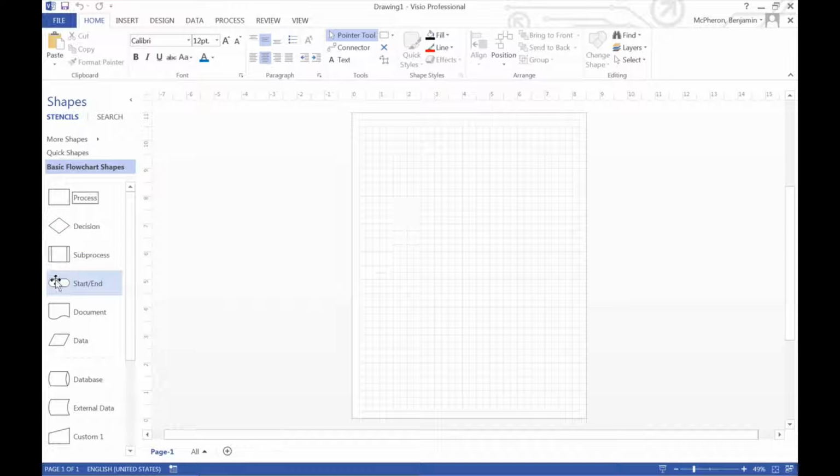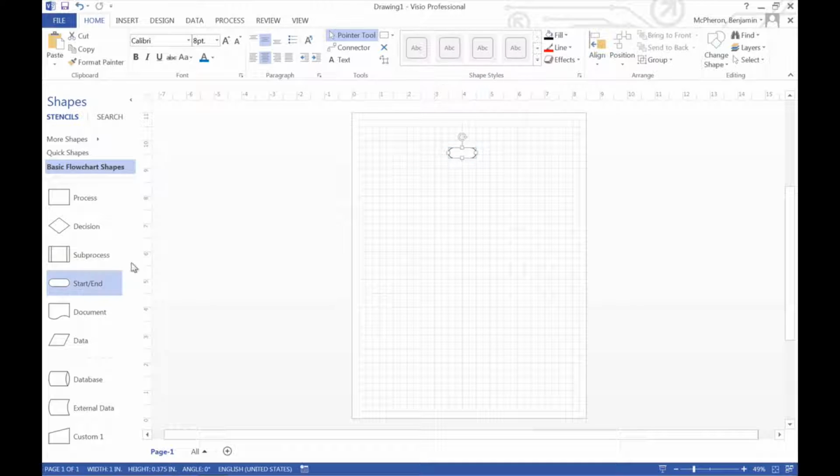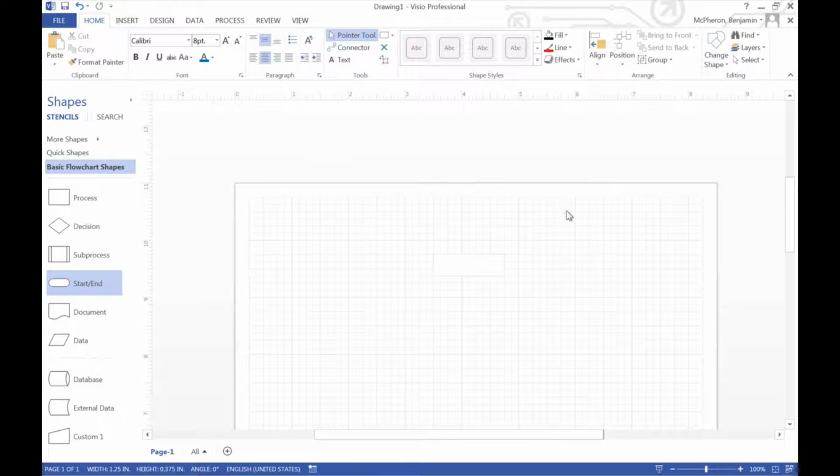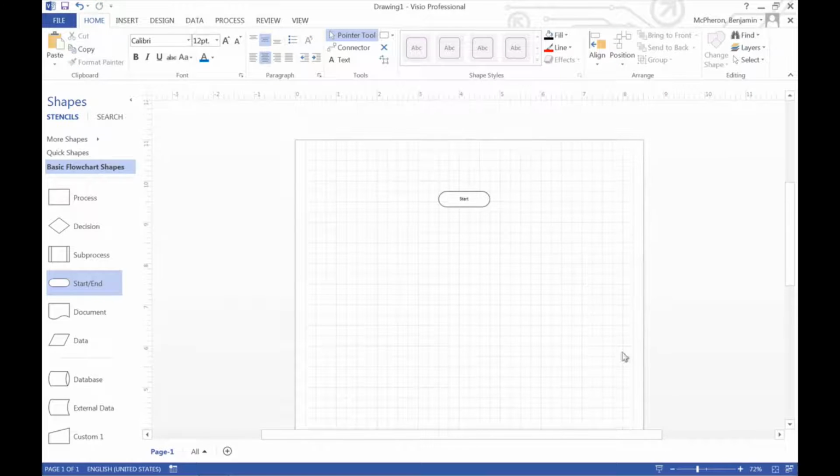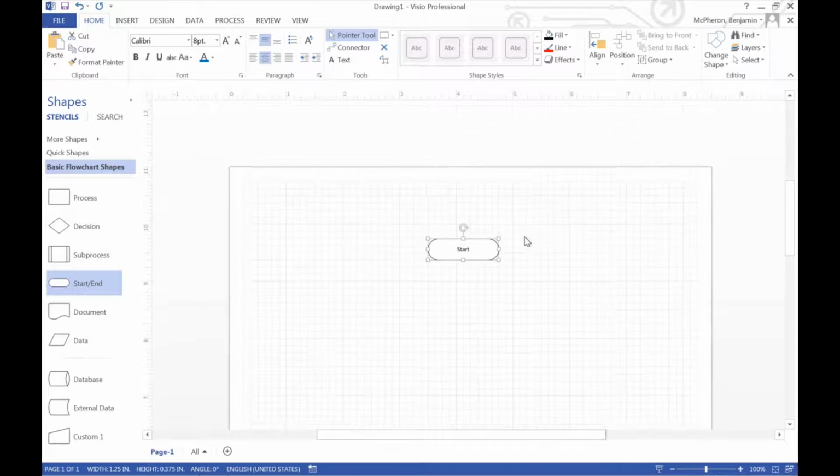And the way that I get a shape into Visio is that I simply click and drag it in. Okay, so this would be my start. And in here, I can type start. You can see that that's very small. So I might want to, first of all, zoom in further. But I also might want to change the font size to reflect the actual size here. So I can do that by clicking on the font and then choosing the size.